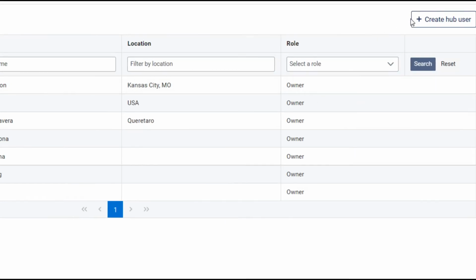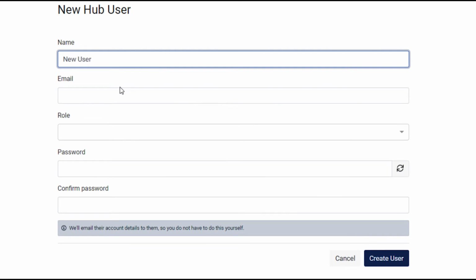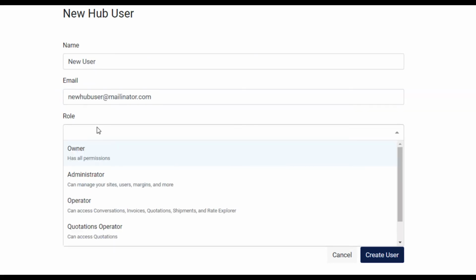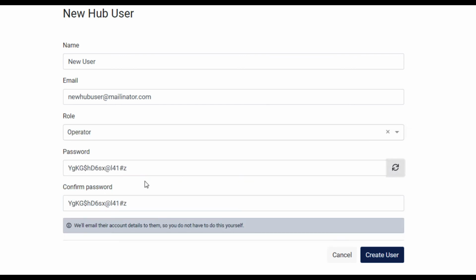Click here to add a new Hub user. Enter the new user's name and email and select a role for them from the list. Enter a password or click the Generate option to generate a random password. Click Create User to create the account and add them to your Hub users list. The new user will receive an email notifying them of their account details.